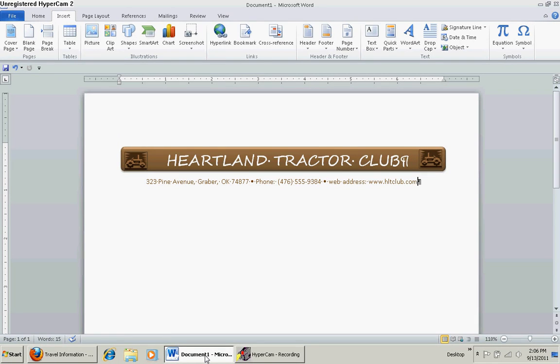Oftentimes when you create a header or a letterhead, it's a good idea to visually separate that area from the remaining of your document or letter. So in this case, we would like to create a borderline that goes all the way from the left margin to the right margin. Now we only want a single line right under the text that we already have.